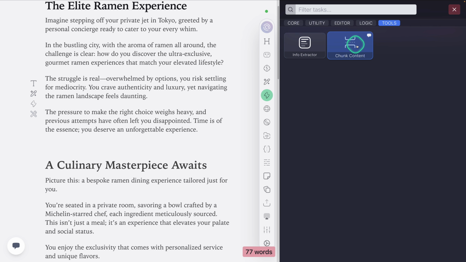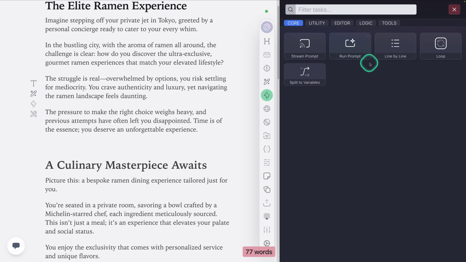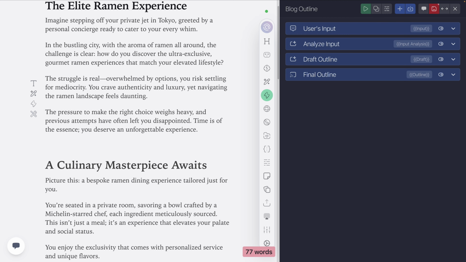And if you want to chunk content, like let's say you've got a ton of content coming in and you want to break it up into chunks, that's what this one would be able to do. We're not going to go too much into too many of these. Primarily, we'll be focusing on the core types of tasks here in this video. And yeah, let's go ahead and move on.